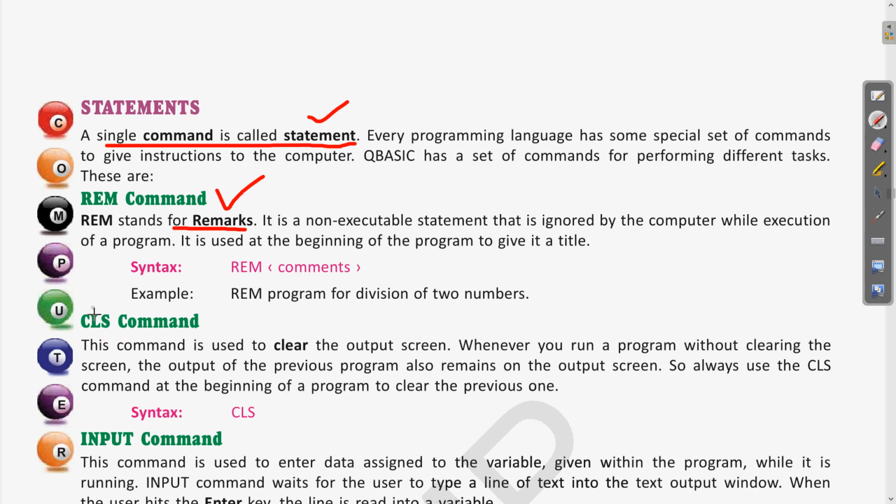So cls is a command which is used for clearing the screen. We will see how this cls is used. This command is used to clear the output screen. Whatever earlier statement or program you have run, that will remain on the screen. So if you want to clear the screen, we can use the cls command for that.